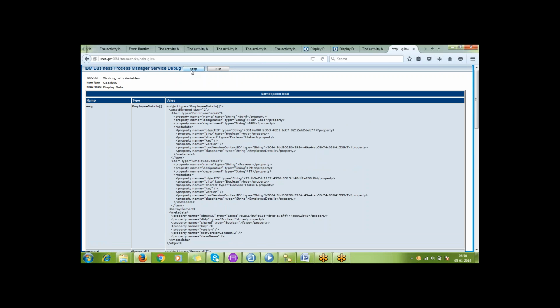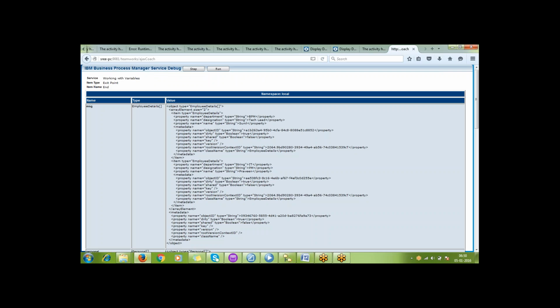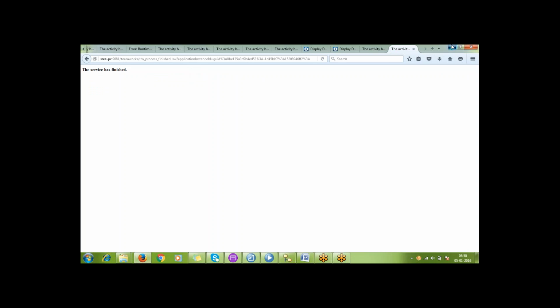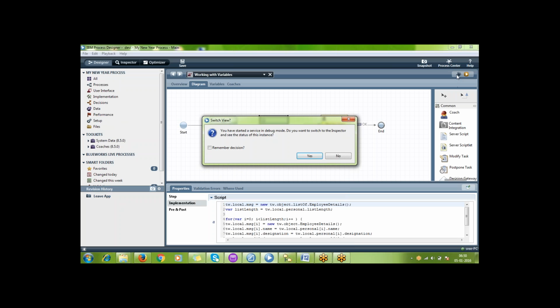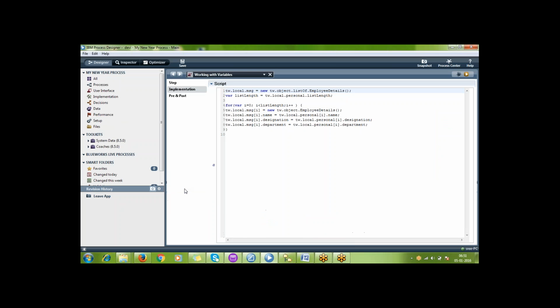Next I came to the script. The script is also completed. Now I'm displaying the data. Now if I click on OK, it came to the end event. This is how the debug button works. This is how to initialize a list, and whenever you are working with a list, you will use such types of loops. Is it clear?